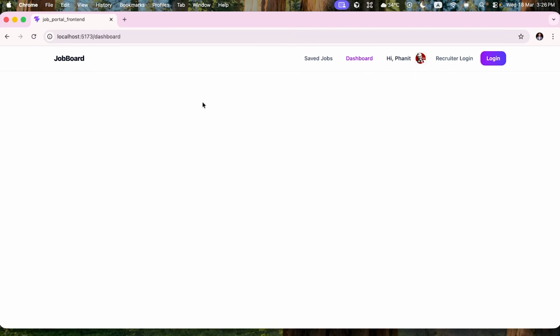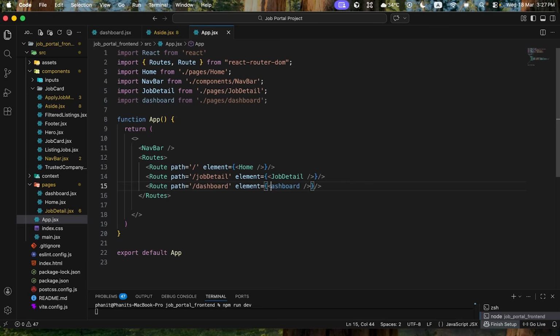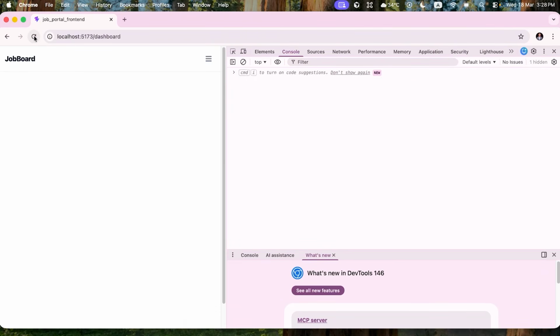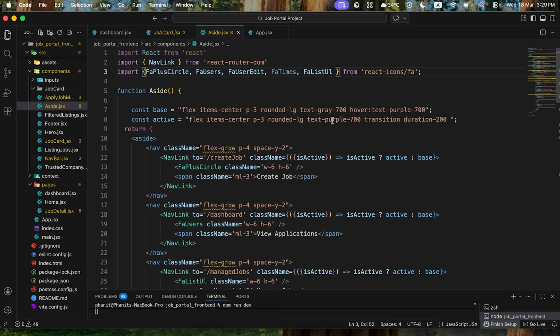So nothing. I can check this. So dashboard, this is a capital letter. So you're going to import dashboard right here, and you're going to insert dashboard right here inside this. So then I'm going to go to the web browser again and refresh. Click dashboard, so nothing.